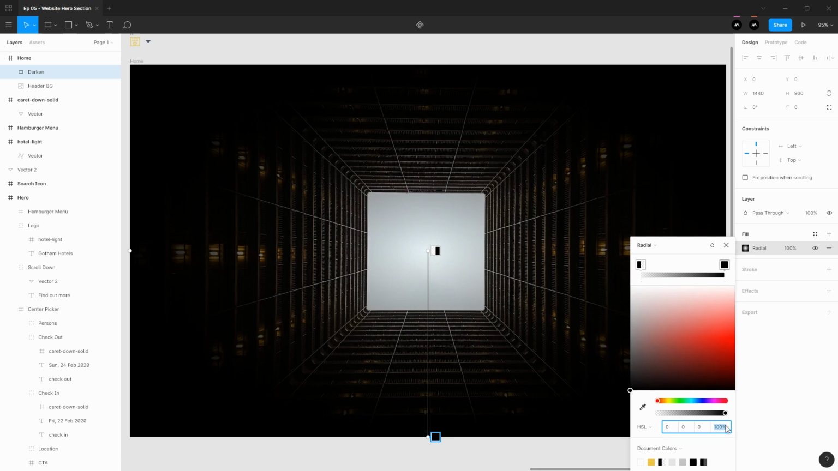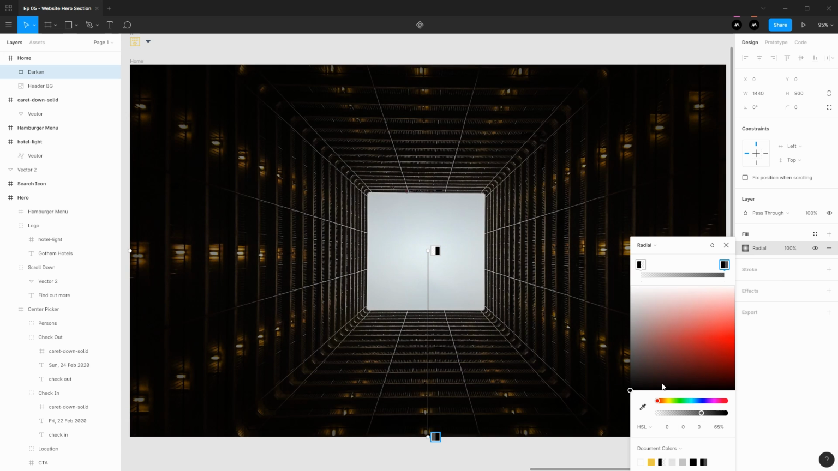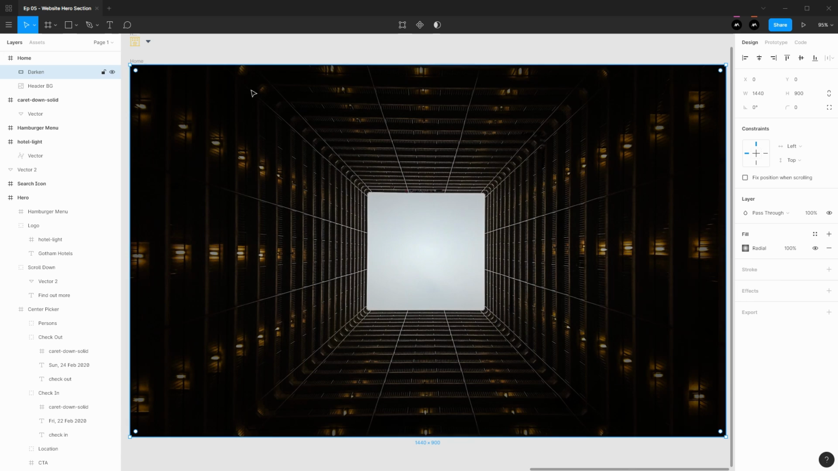Let's go ahead and make that, say, 65. Perfect. Just enough to keep the color and direction from the lines, but enough to pull it away from your eyes so that the content can come forward.